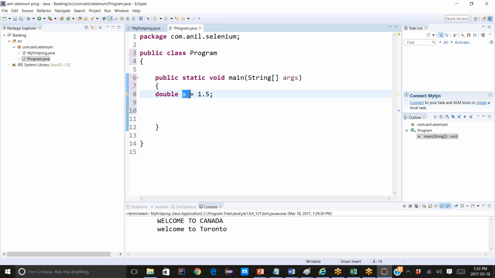Now, what is the value of x? The value of x is 1.5. What is the type of x? The type of x is double. It's a fractional type. Int: if I say int a is equal to 10, this is called an assignment operator. The 10 will be assigned to a.